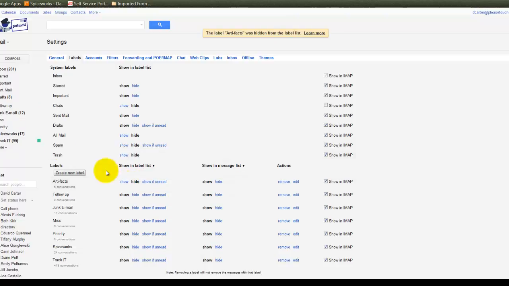I'm going to go back to show, and you see it disappeared out of the list. I'm going to go back to show. It comes right back. I can hide it from showing up in my message list, and basically all I do is click on hide. Or I can just altogether remove the labels from Faith's messages. That will remove them all.